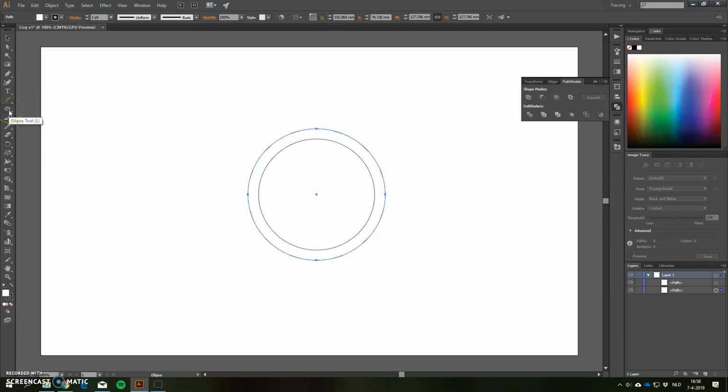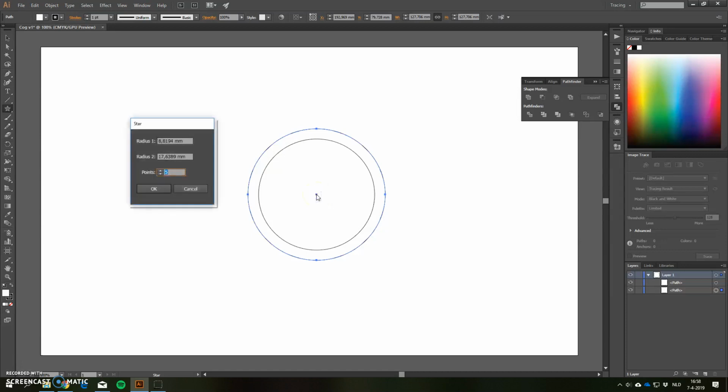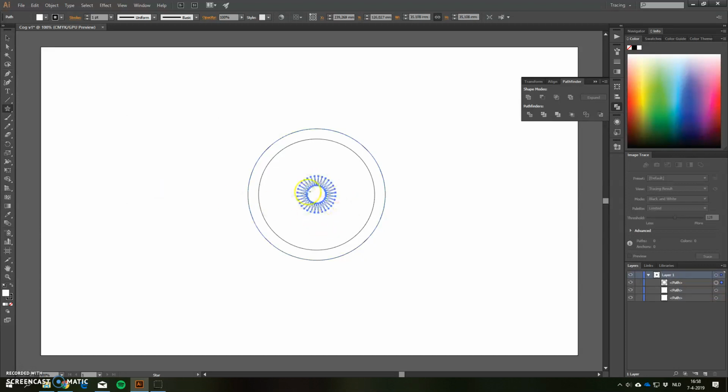Go to my shapes over here, right click, go towards the star, click on the middle over here, and just click once, and as I can see, I can just change the radiuses of my star. You can just play around with this. I'll say I want to have about 32 points. Click on OK and just see what I've got. Now, this thing is not big enough.